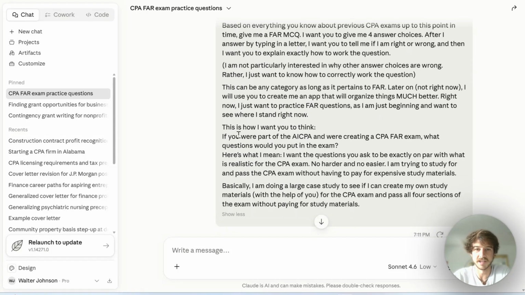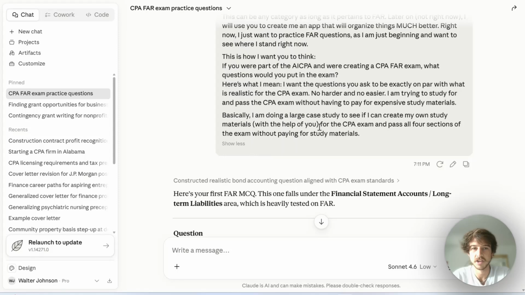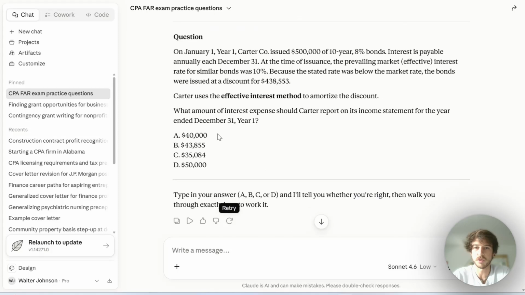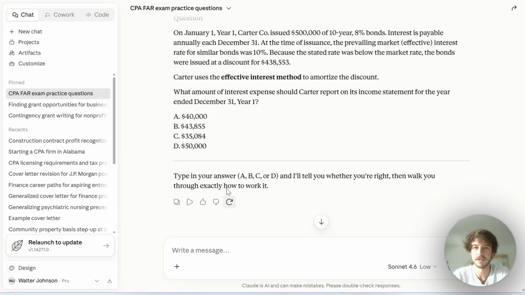and essentially I said, if I were part of the AI CPA and we're creating a CPA FAR exam, what questions would you put on the exam? So I basically want to mimic the exam, no harder, no easier, because a lot of the testing materials make it a lot harder than the actual test is. And so I just said I wanted exactly on par, no harder, no easier. And so it started doing these questions and it's really nice.